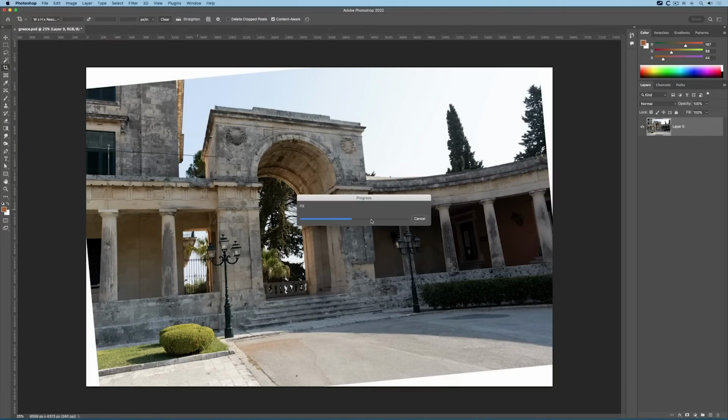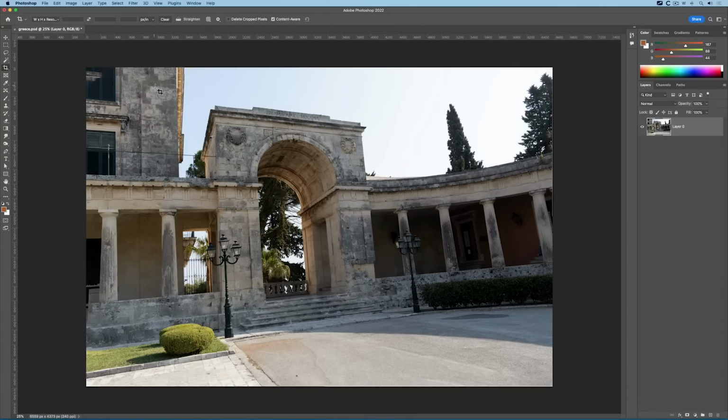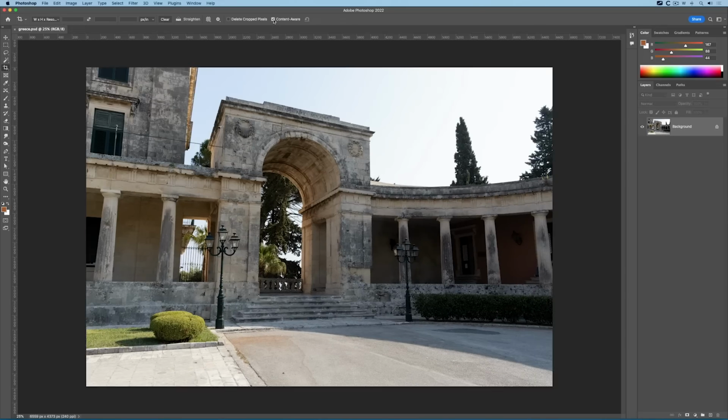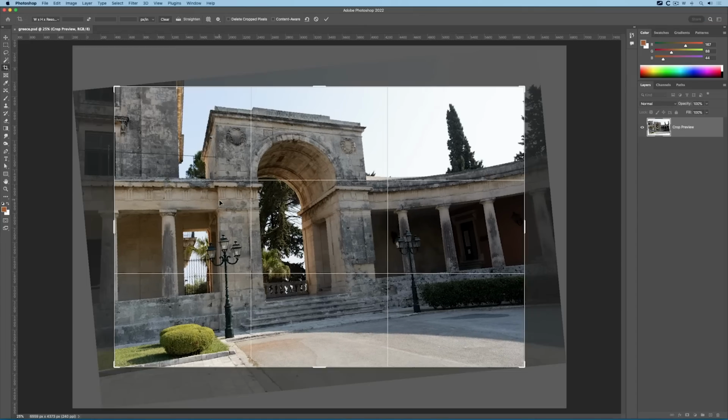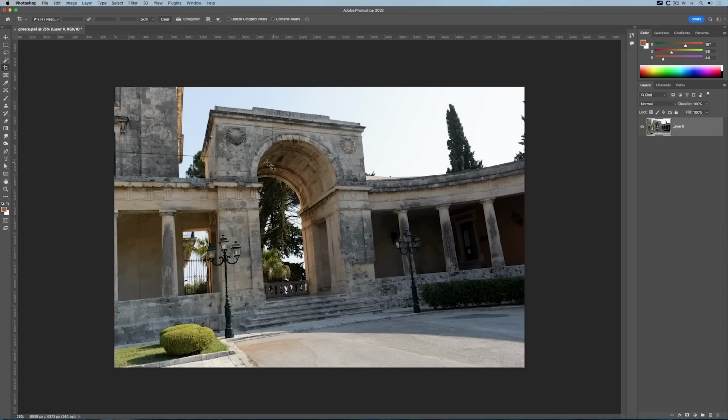Now, if you notice here, because I had content aware ticked, it's now going to fill in the blanks. Can you see around the edges? Or I could have cropped that out, but there you go. But if I undo that and take off content aware and do a straighten, press return, and it's done an auto crop, which works out quite nice.